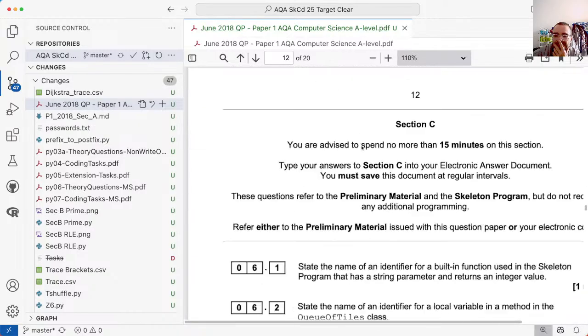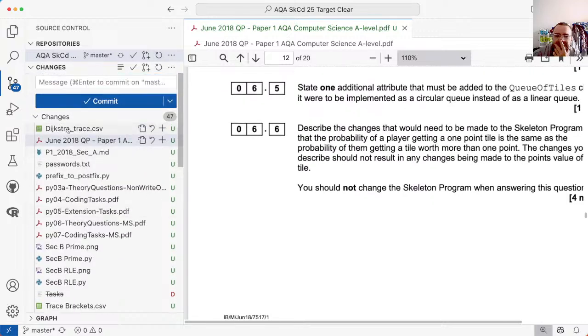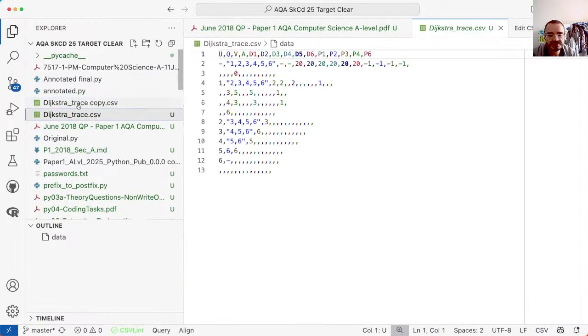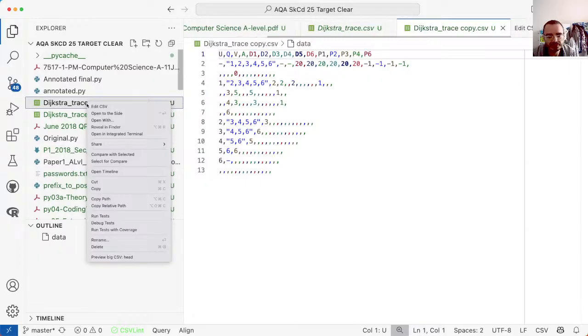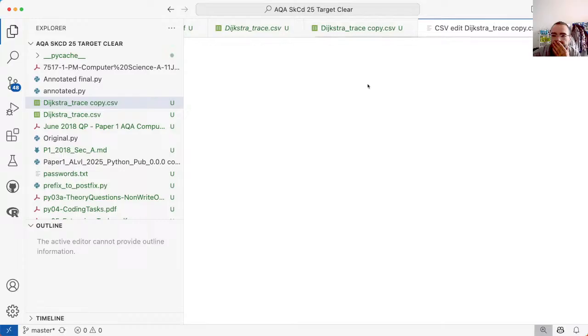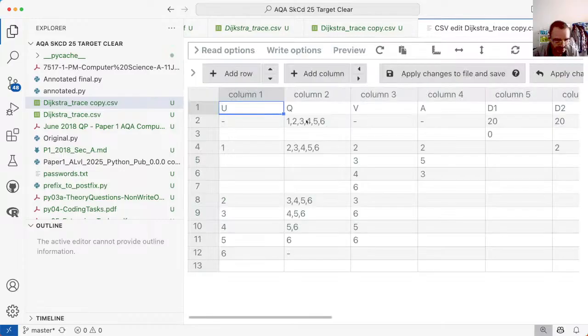In all its glory. Okay, so I might copy and paste it and then empty it. Oh, I can't do it from here, sorry. Copy, paste, and then edit CSV and wipe it.